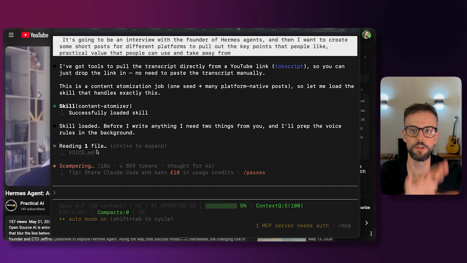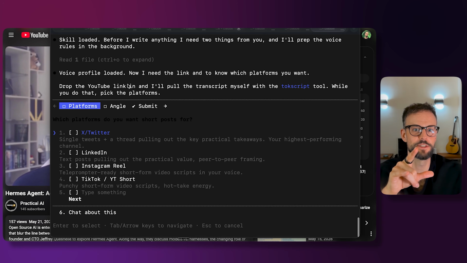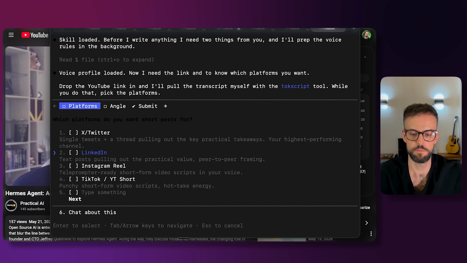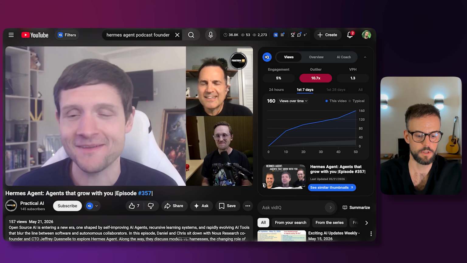Okay, so cool thing is I do have TalkScript, which is I'm able to pull in a transcript from a YouTube link, so I don't need to pull the transcript at all. So that's kind of cool. It's now loading a different skill, which is not what we want to do. So I'm going to tell it that we want to be using the Blotato MCP for this process. And click next.